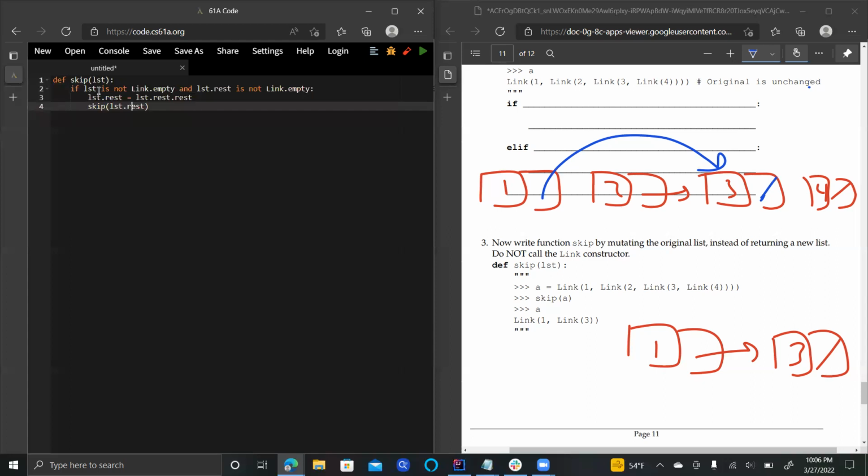A quick note though about this base case. The order of these two statements on either side of the and does matter, because on this side, we assume that there is a list.rest, but we can only make that assumption because we've passed this first base case, which tells us that list is not link.empty.